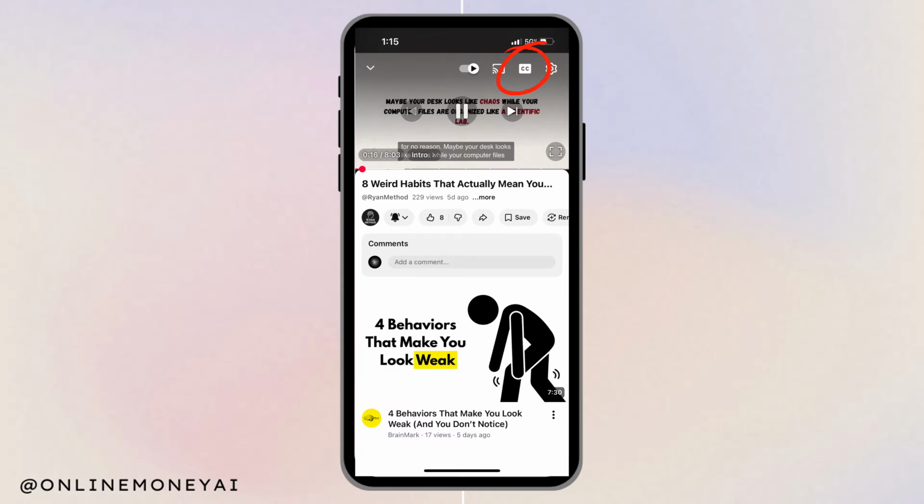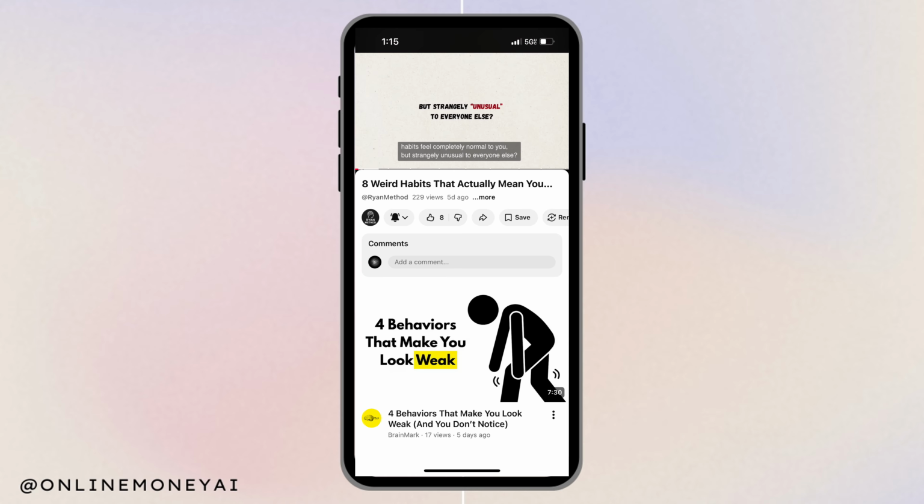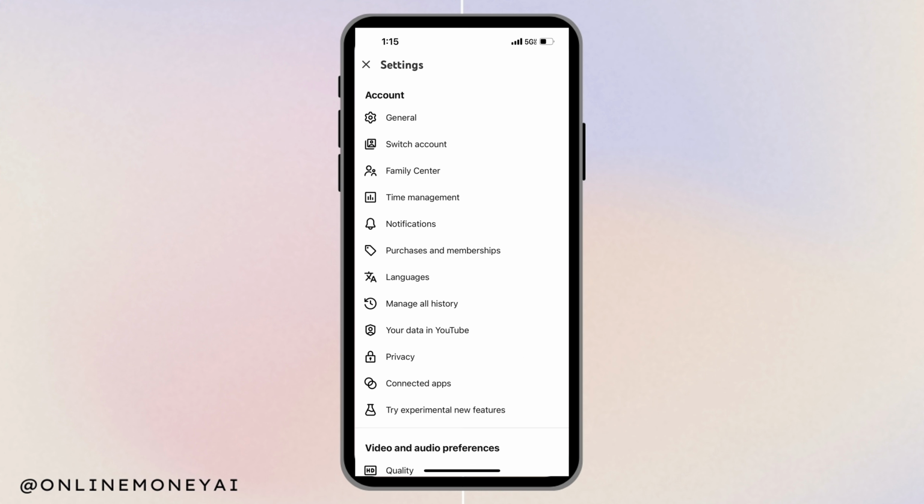To stop captions from turning on automatically, tap your profile picture in the top right. Go to Settings, then tap Captions. Now, toggle off to disable subtitles across YouTube. If captions still appear, make sure your caption language isn't set to auto-generate. Leaving this off prevents captions from coming back.